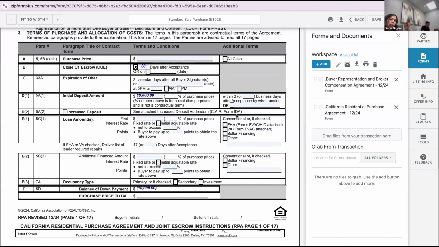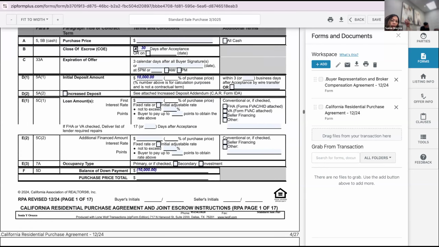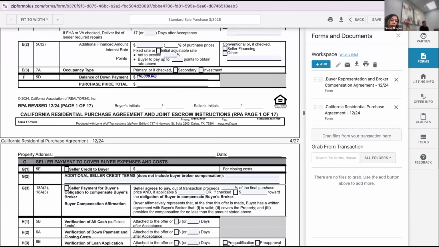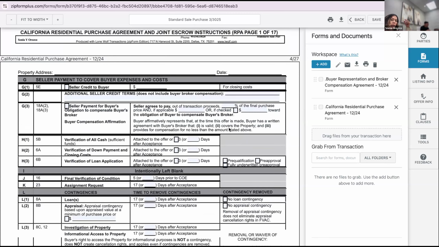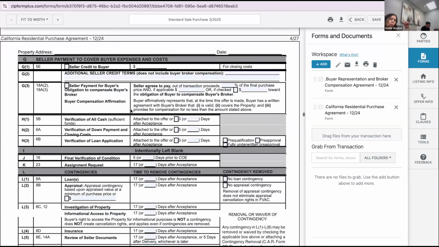So all the way up to the right where it says conventional or if checked, it defaults to conventional. So if it's a conventional loan, you don't have to check anything. If it's FHA, VA, or other, then you would mark the other part. And then you're going to come down to the next page and seller credit to buyer. This is if you're asking the seller to pay for any closing costs on behalf of your buyer. That's where you would put that, but right now we're not going to worry about that.